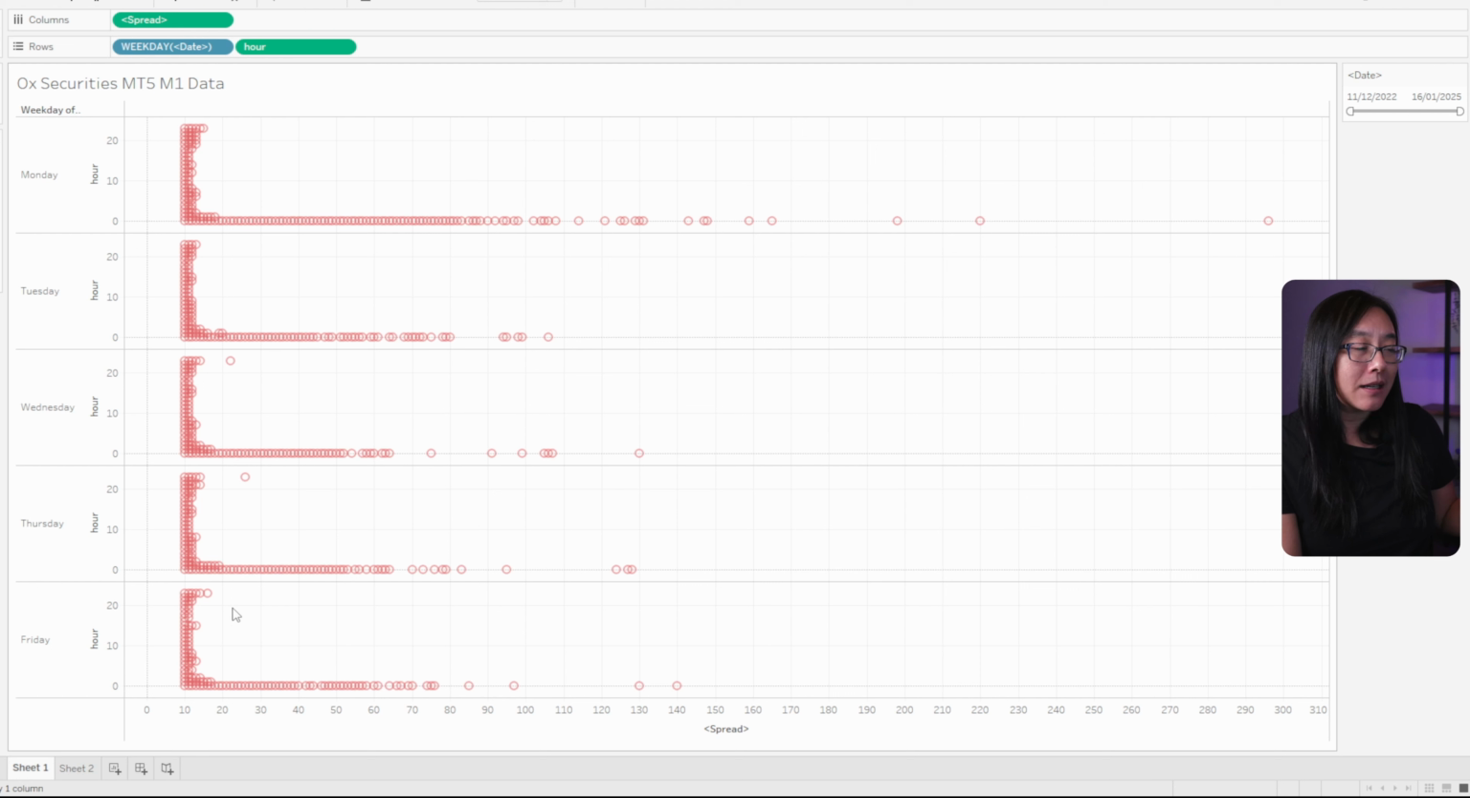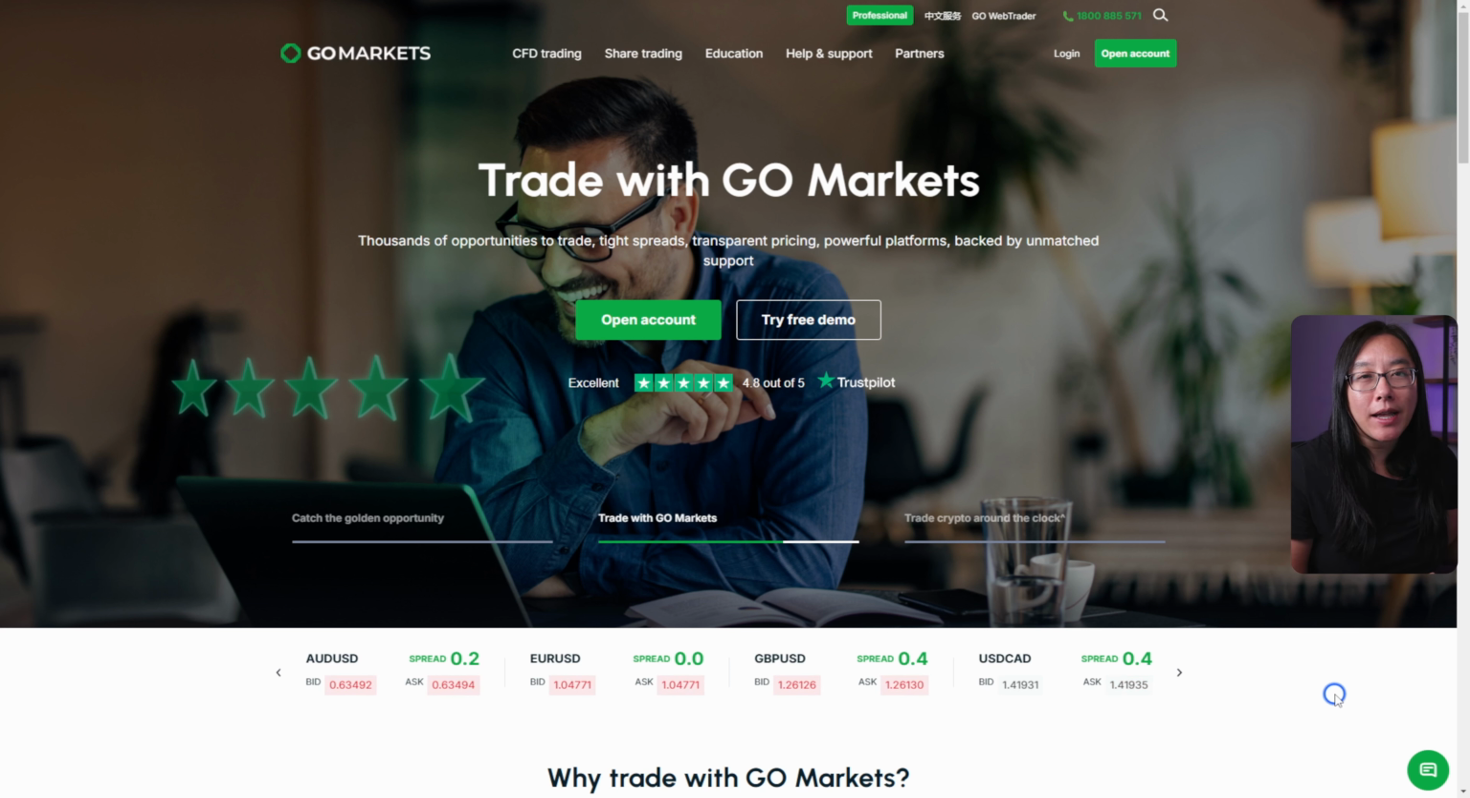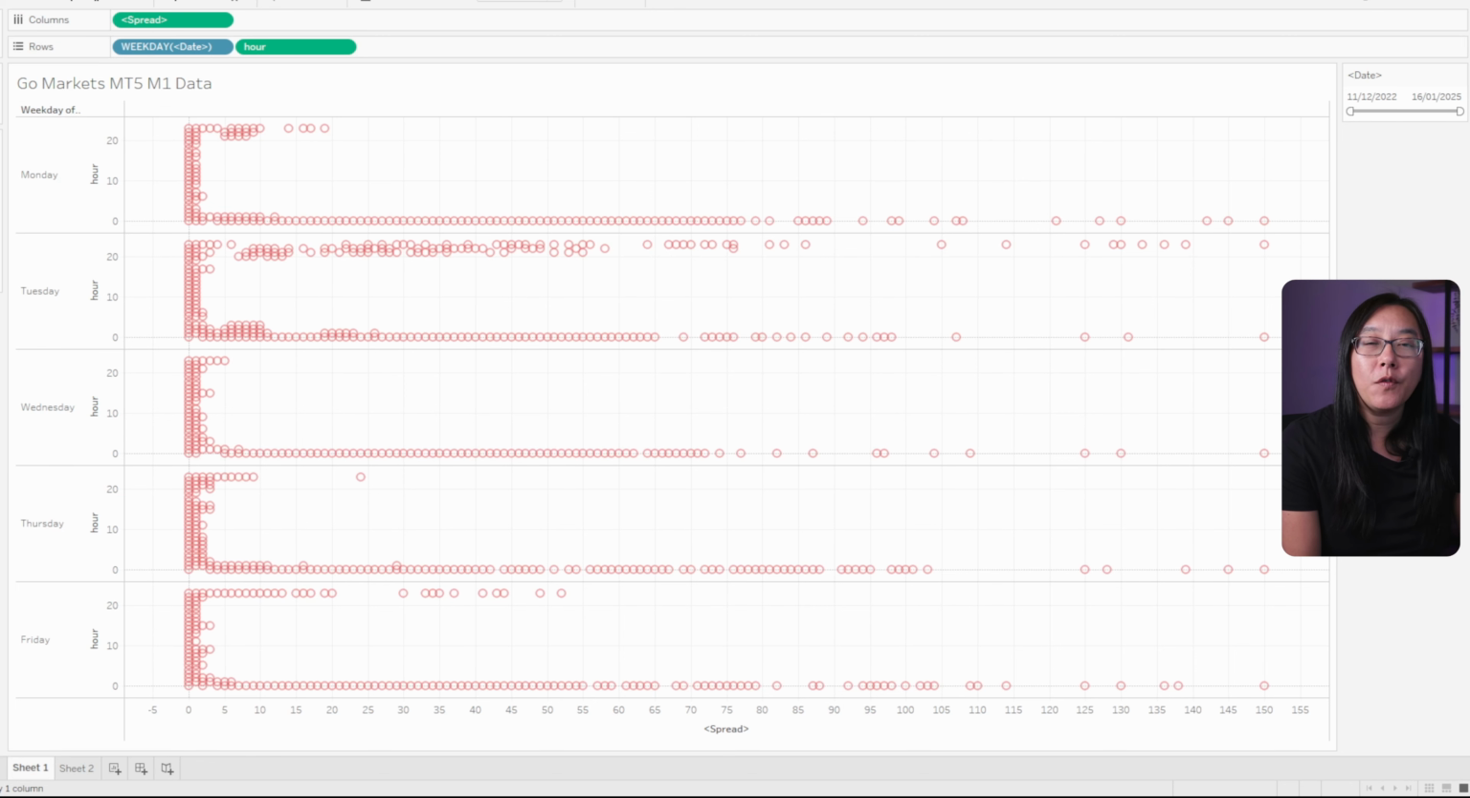But apart from that, it's not too bad on a Friday in terms of spread widening. The next broker is going to be Go Markets. For Go Markets, again, I am just exporting data from 2022 to 2025, and you can see here it is very consistent across the different time frames.